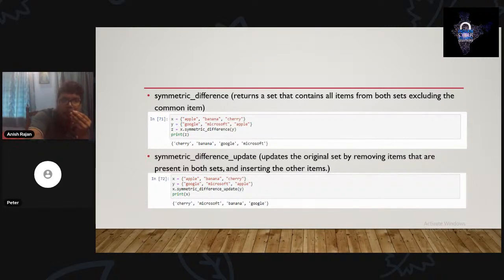So here you can see apple is common. Apple is the only thing that's common, so that will be neglected, and the rest of the items will be stored in that set. Okay, and the symmetric difference update is again the same thing. The old set will be updated.